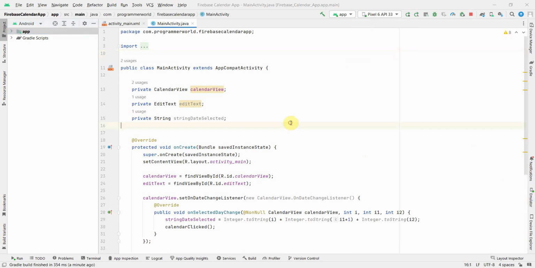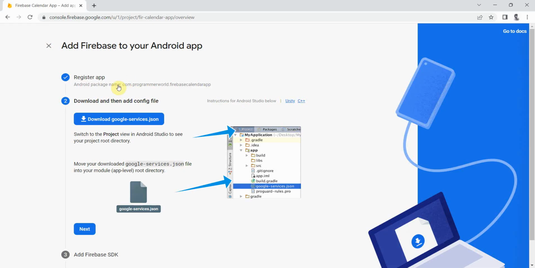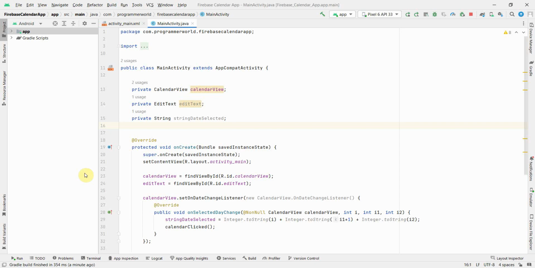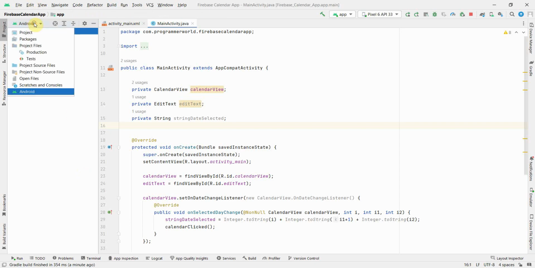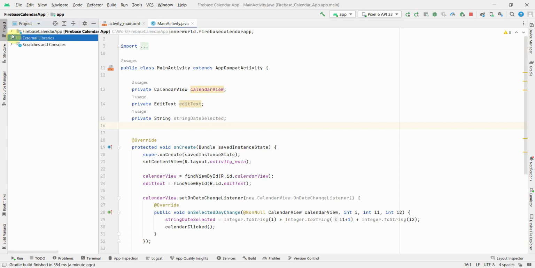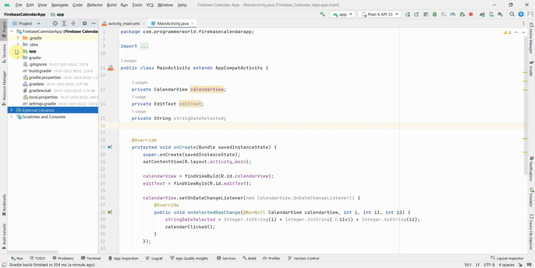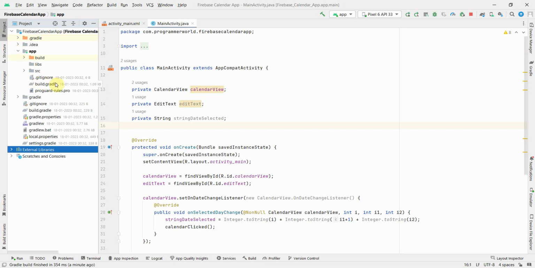Perfect. If I quickly go back to my registration page in the Firebase console, I get a JSON file to download. So that's an important file. Just download it, then go to the download folder and copy it somewhere over here. I'll show you. Go to the project option, and over here under the app, paste it.